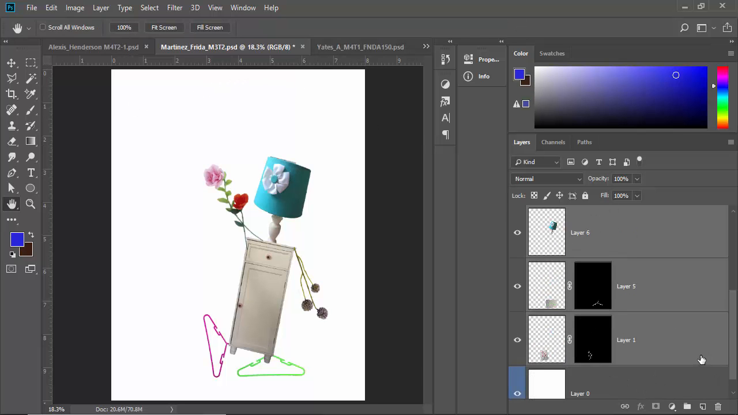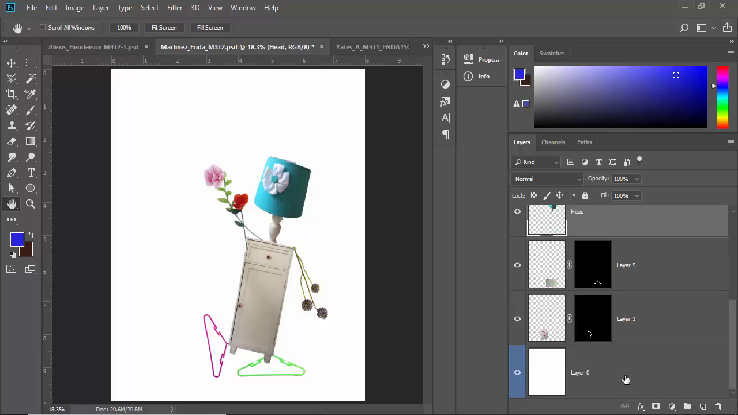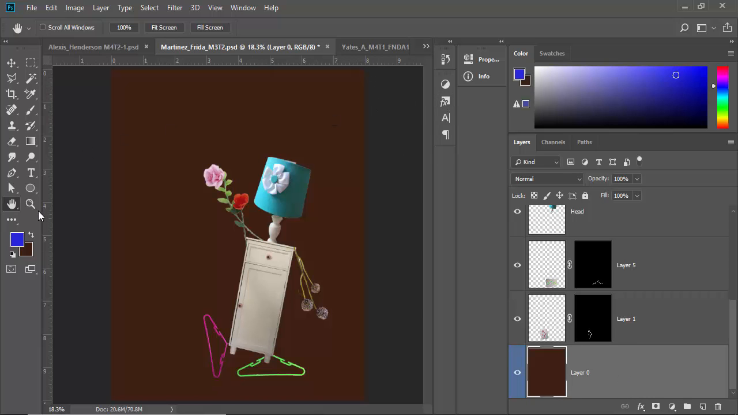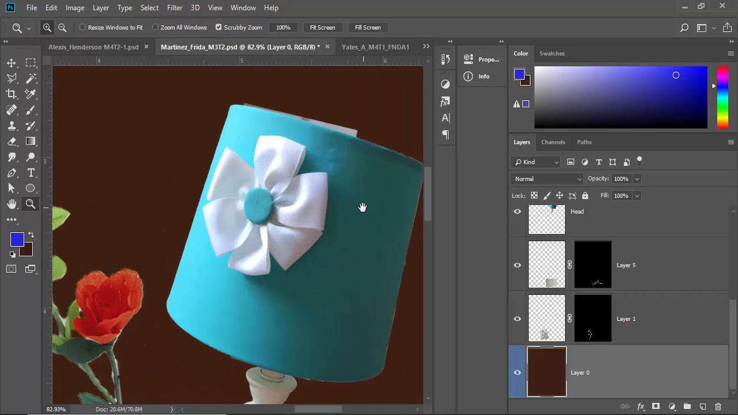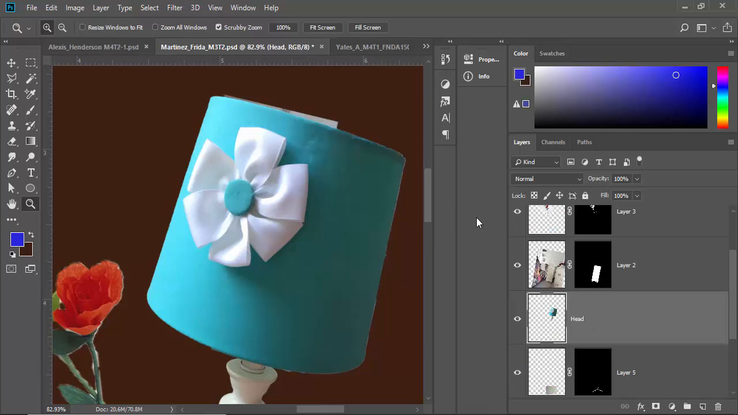Now, make sure you name your layers. Double click on the name and type in, for example, head. Let's look and see about your selection. On a layer down below, I'm going to fill this in with a color, because it allows me to see areas to work on. Up here at the top, we can clean up the selection around this head area.